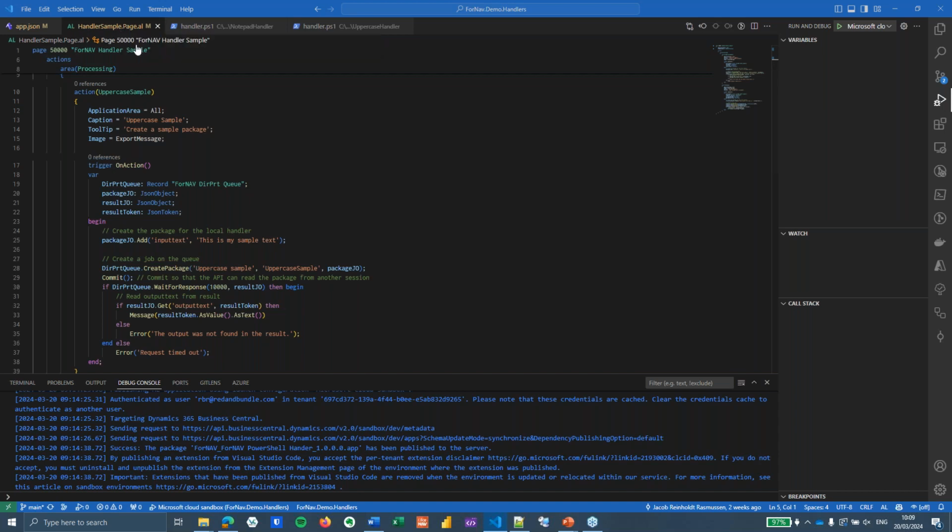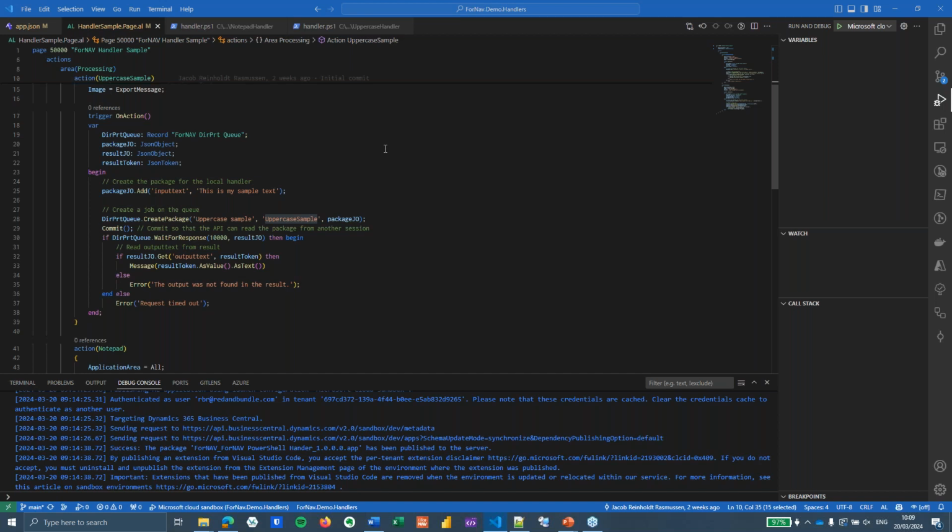So the simple extension has the handler sample page, and in there I've got an action, the uppercase sample. And if I go through this, you will see that I create a JSON object with an input text and my sample text. Then I'm going to call the direct print queue and create a package. And in this package, I need some parameters. I need the document name. I need the direct printer name, the uppercase sample. That's the direct printer I just created. And I need my payload, which in this case is my document JSON object. So I'm going to send that to my direct print queue.